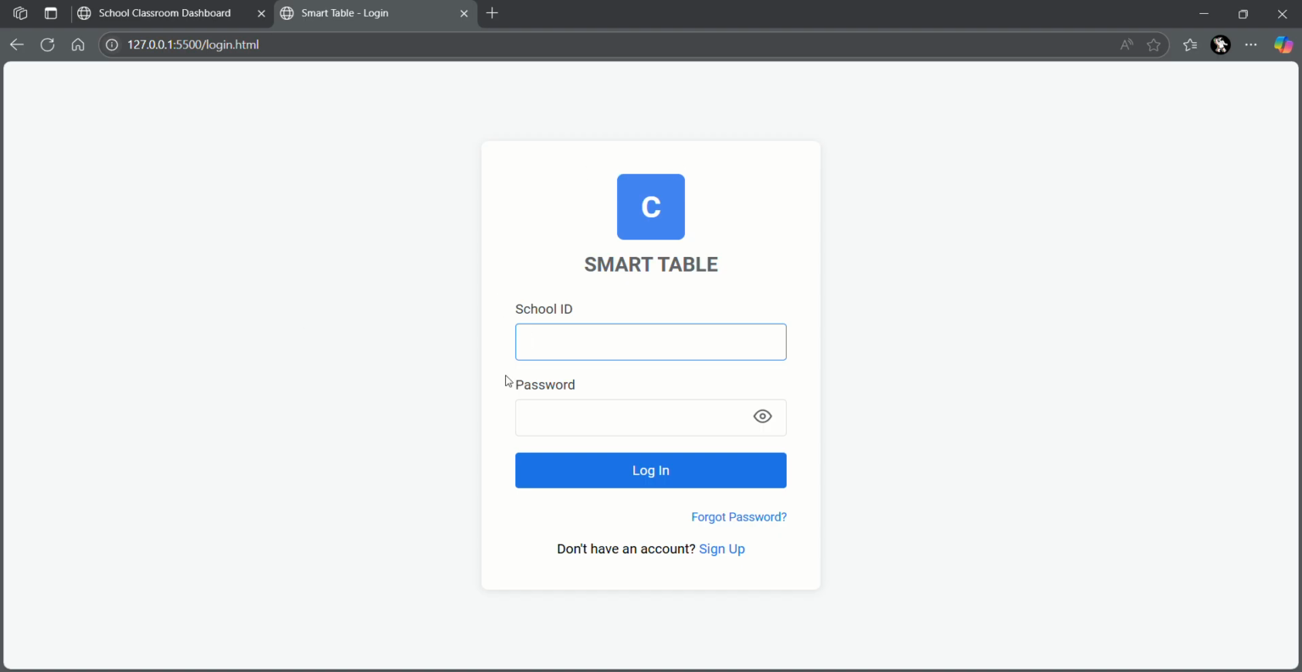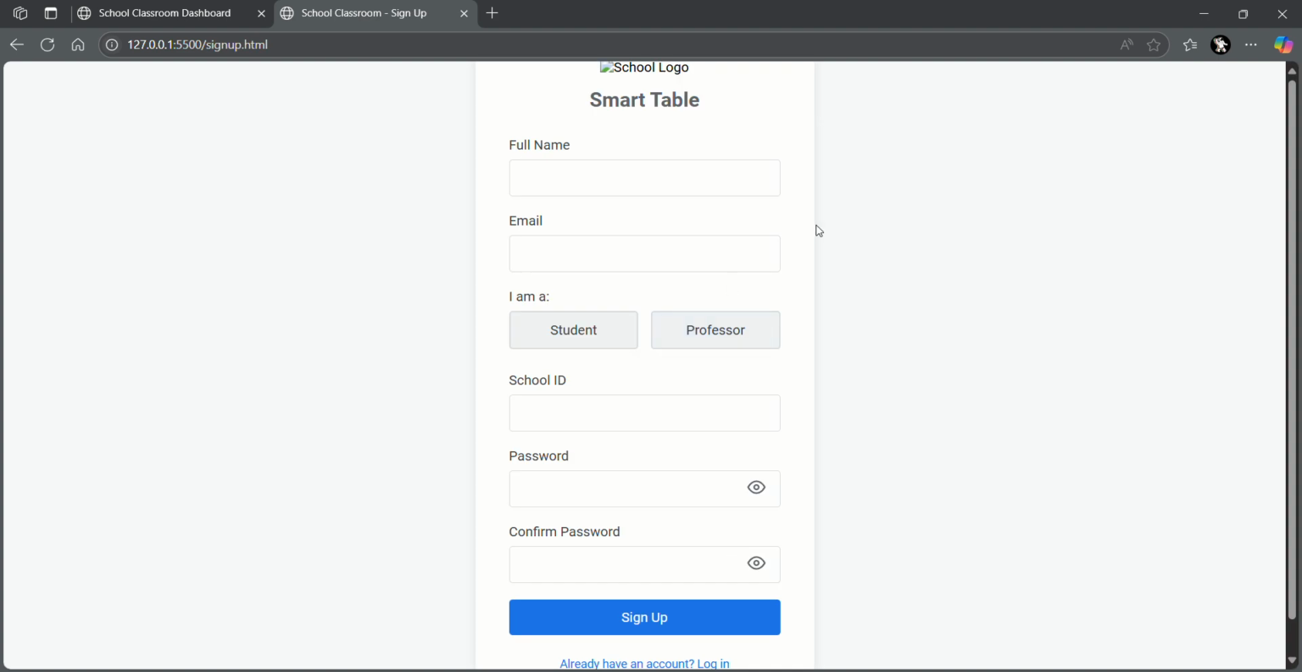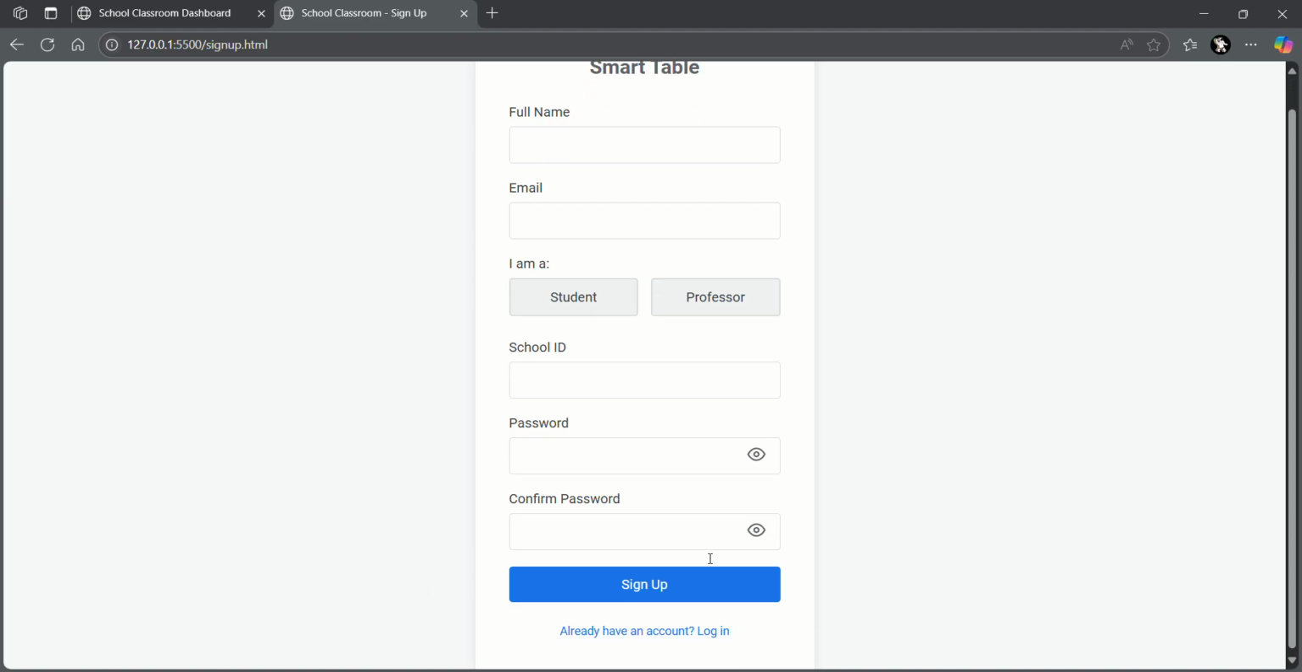So if you don't have any account yet, you can just sign up in here. So you have to click this. In here, you must fill up the full name, email, choose if you are a student or a professor, then your school ID, password, then confirmation of password.